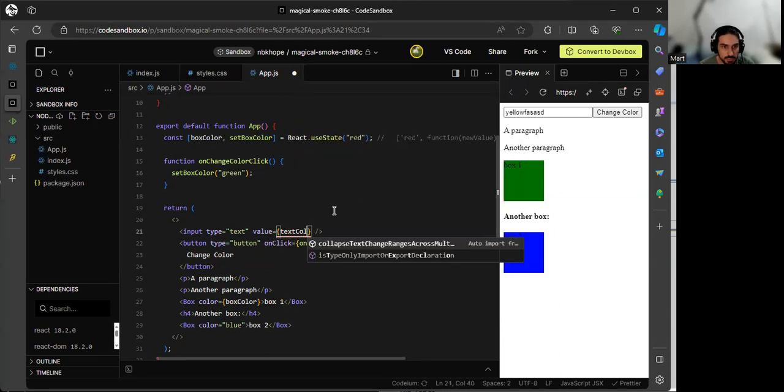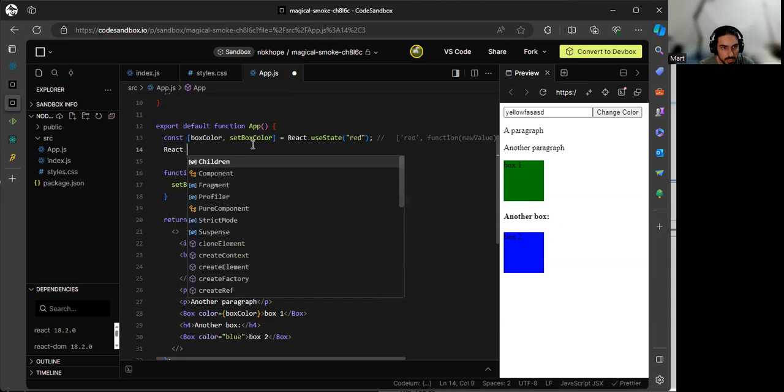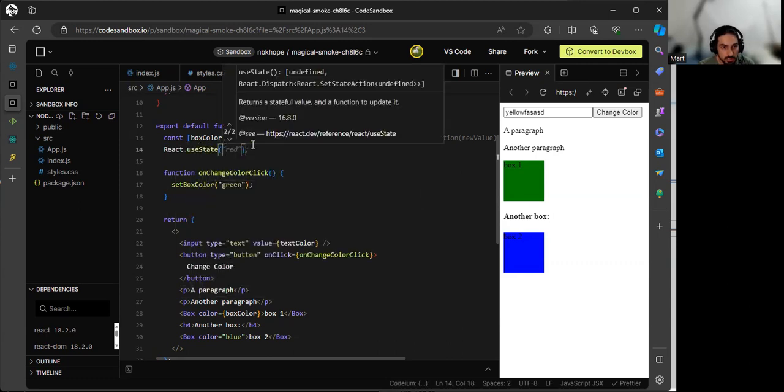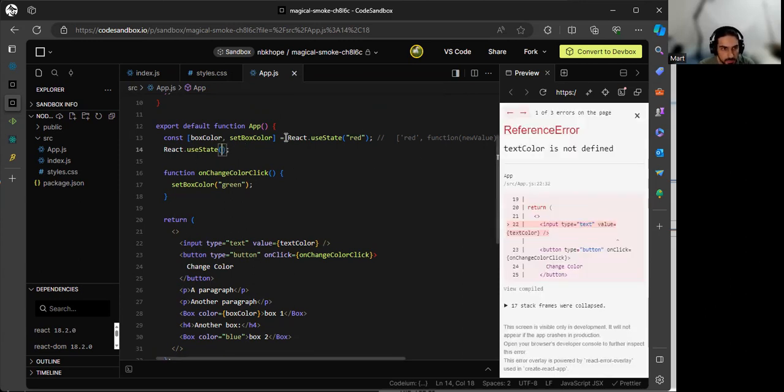So let me say text color, okay? Now we're going to create that. Remember, it's weird, but it's always the same way. React.useState. Now you need to call this function, give it an initial value. Let's say the text is empty initially. So I'm going to use an empty string here for the initial value. Now this returns an array of two elements, right? The first being how you can access the actual text, and the second a function to change that.